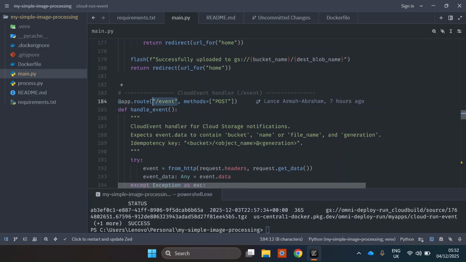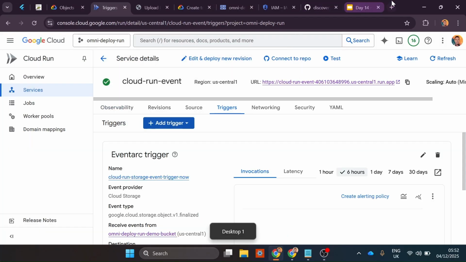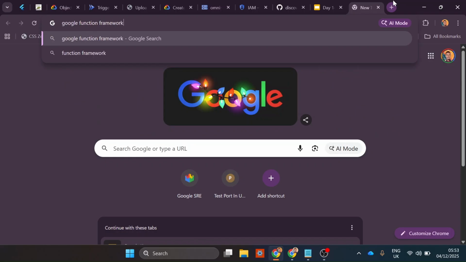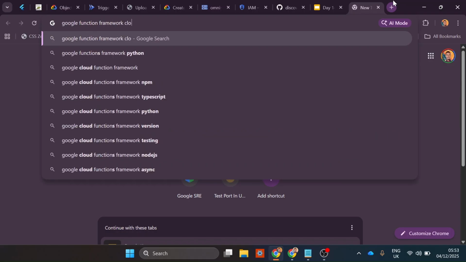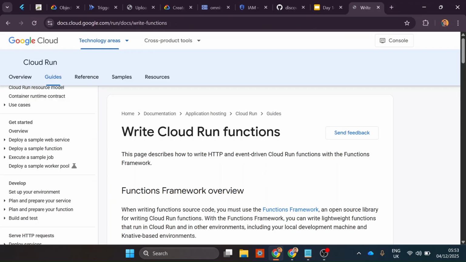I'll just mention something about idempotency. So now, when you receive the event, if you are using something like Cloud Functions and you are using the functions framework, you are able to listen, or you are able to provide, let's say, function, Google Function Framework, Cloud Events.